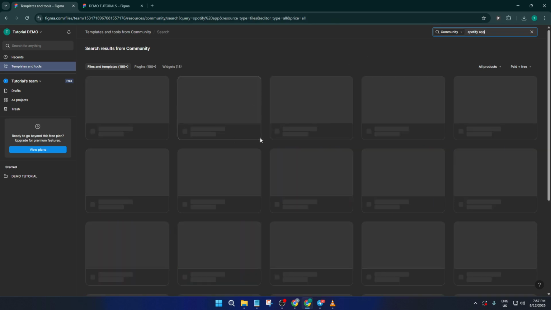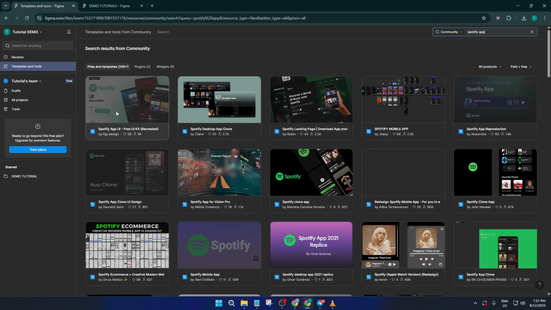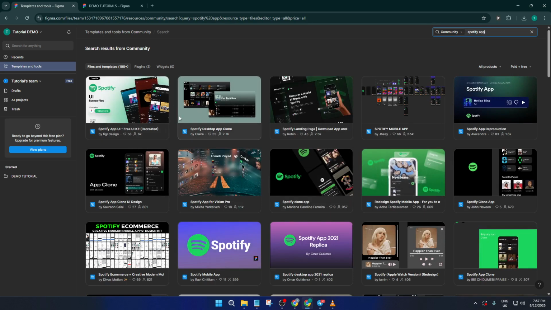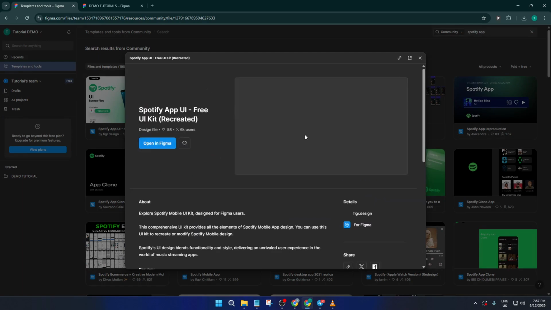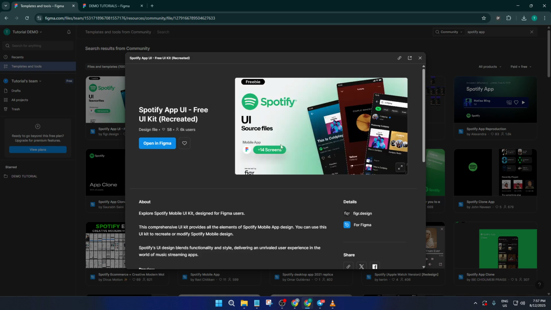When the search results pop up, you'll see a variety of Spotify-inspired app templates. Take a second to browse through what's available. Some might mimic the actual Spotify interface very closely, while others put a unique spin on the concept, adding custom colors or layout tweaks. Pick a template that matches both your project's needs and your personal style. If you're unsure, take a minute to click through a few options. You can usually preview the design before committing. Remember, there's no rush here. Selecting the right template now can save you hours of adjustment time later on.